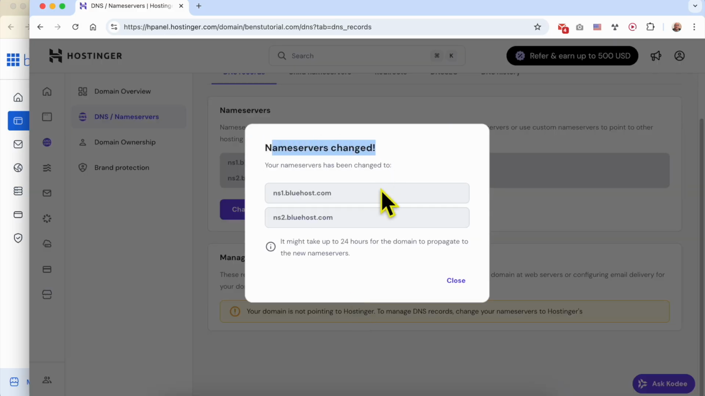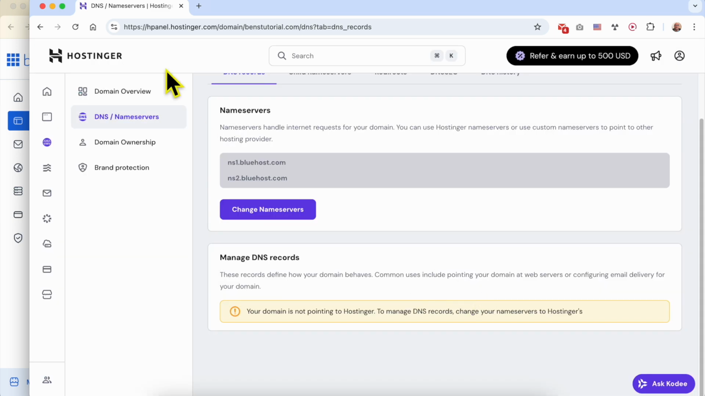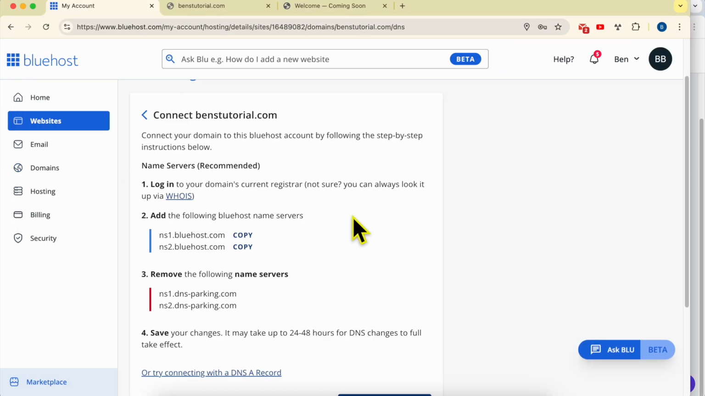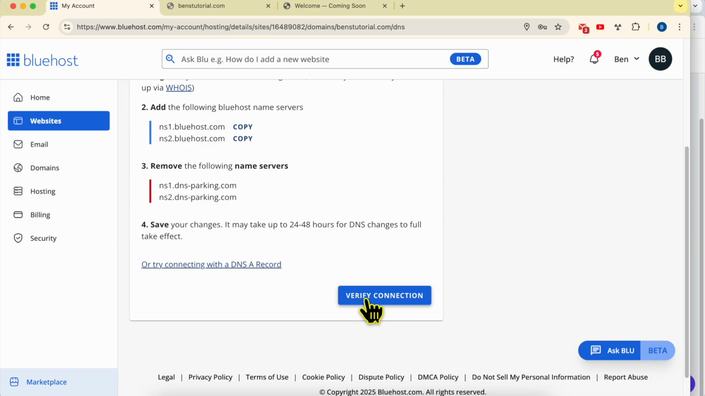Name servers changed, and they are changed to those two. And as you see, this change can take up to 24 hours for the domain to propagate to the new name servers. This means that this process can take up to 24 hours for the domain to be connected with your website on Bluehost. Now you can close this window, return back to Bluehost. Click on Verify Connection.